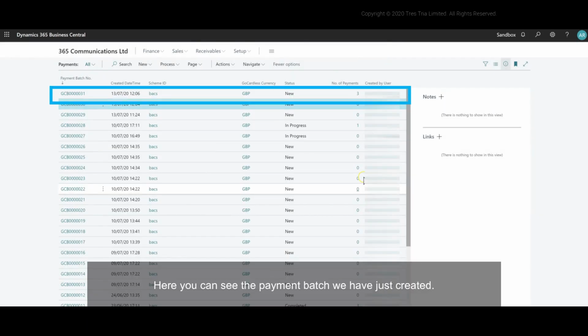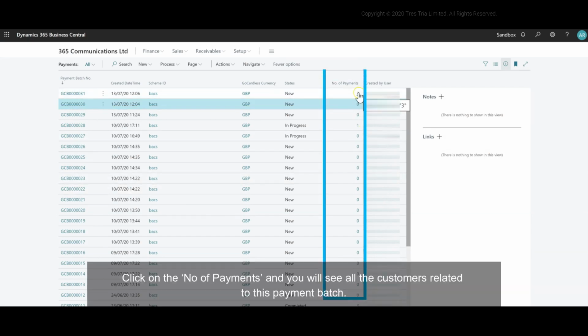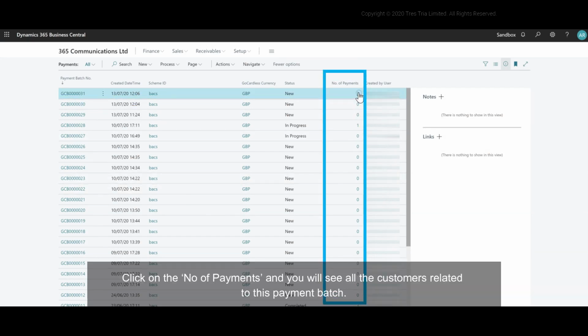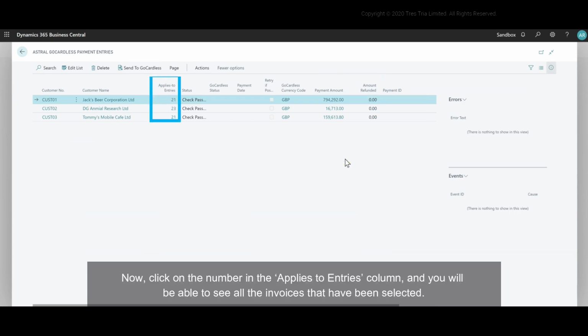Here you can see the payment batch we have just created. Click on the number of payments and you will see all the customers related to this payment batch. Now, click on the number in the Applies To Entries column and you will be able to see all the invoices that have been selected.